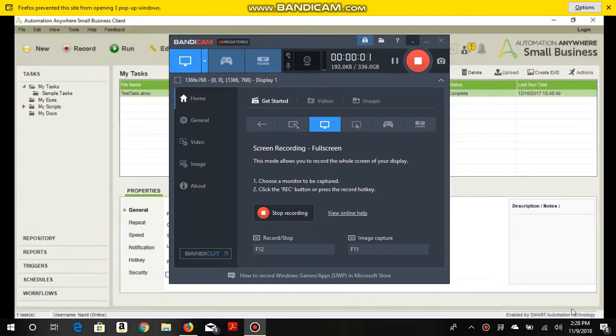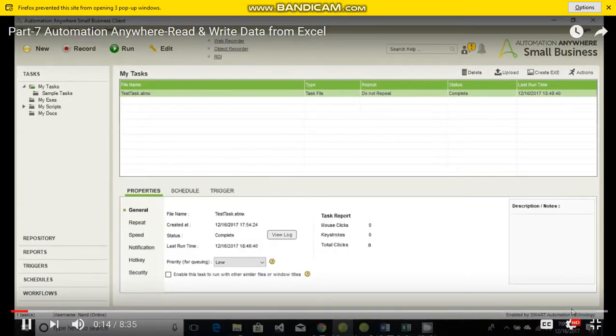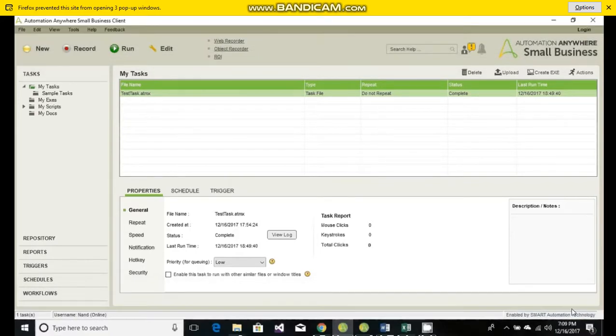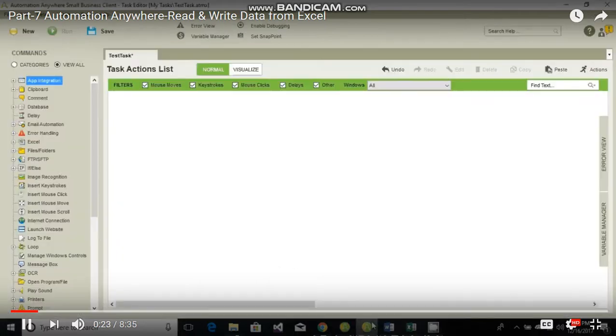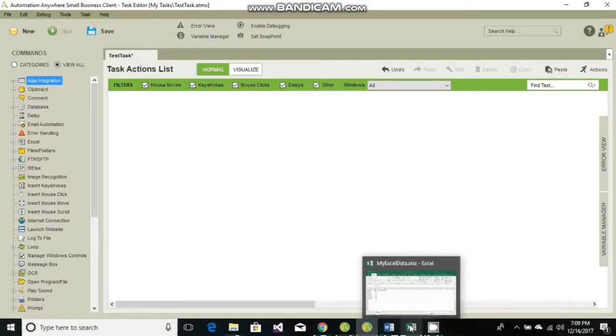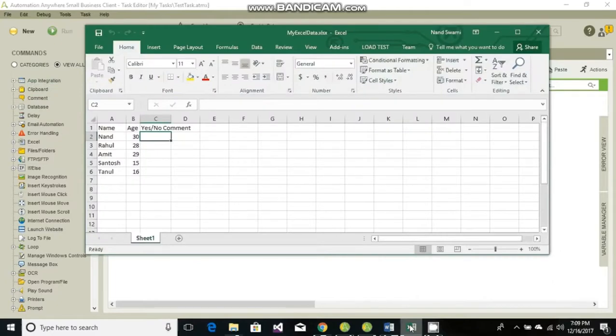So let's get started. Go ahead and just click on the new and the task editor. You would be prompted with the task editor, and then have an Excel spreadsheet. Just create an Excel spreadsheet with certain data.